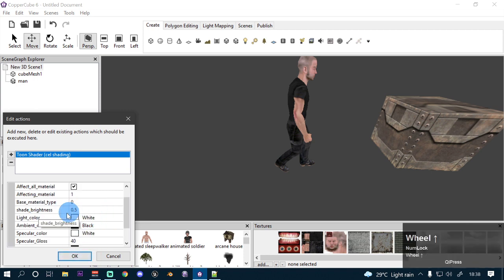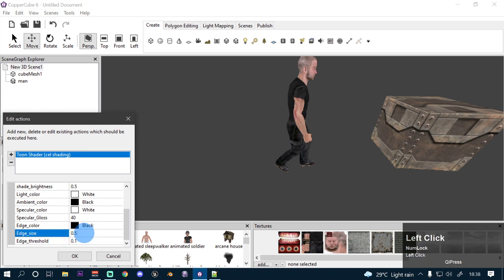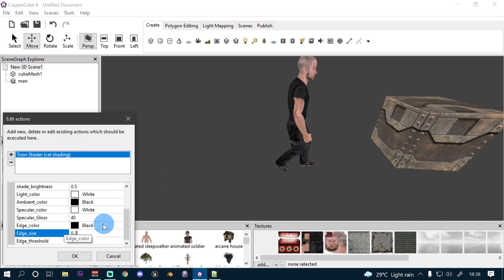Now, let me just tweak these settings a little bit. For example, I'm gonna increase the edge size. So I'm going to put 0.3 here. Remember, the lower the value here is, the higher the edge size will be.